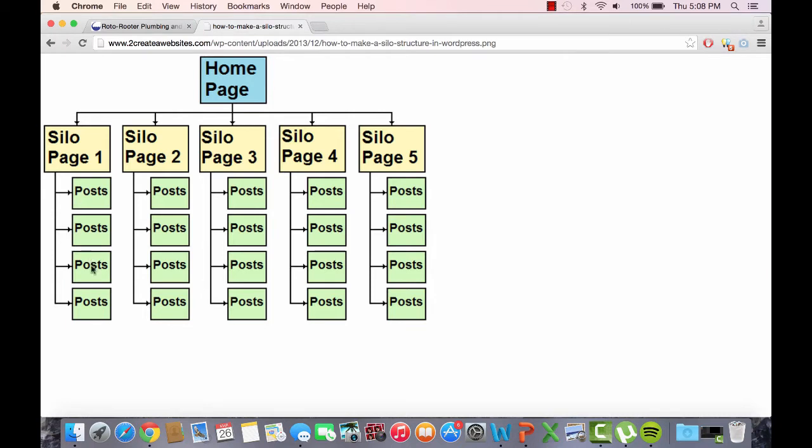And then each one of the posts under the pages are like a topic related to the silo page. So this one was bathroom problems. You could have faucet leakage, bathtub leakage, and whatnot for the post. This is stuff you'll just have to come up with, or you already came up with using the previous videos that I've made for you guys.